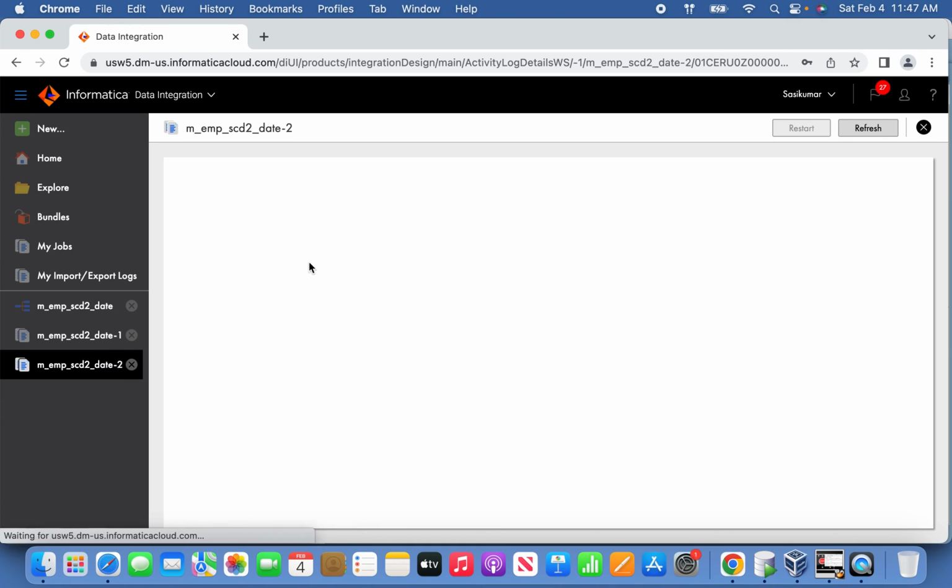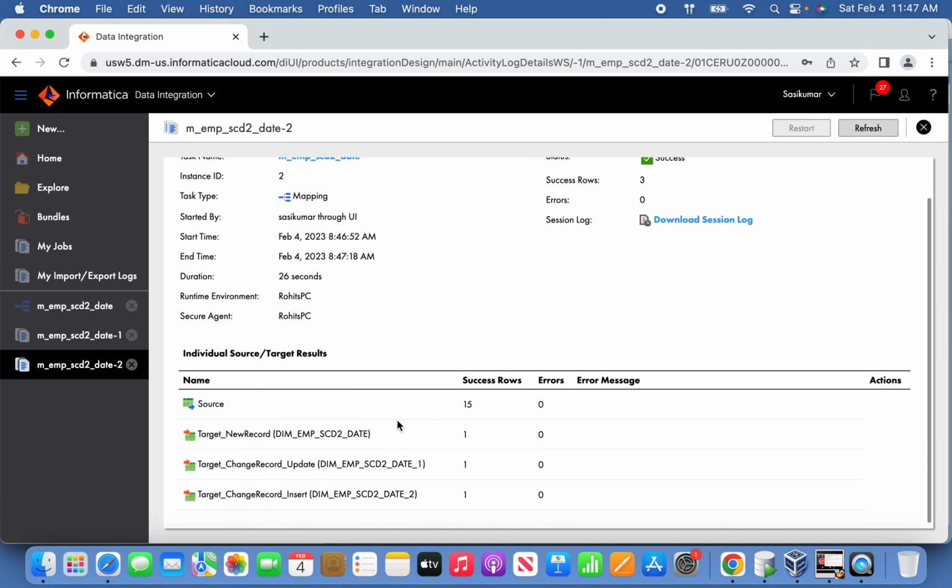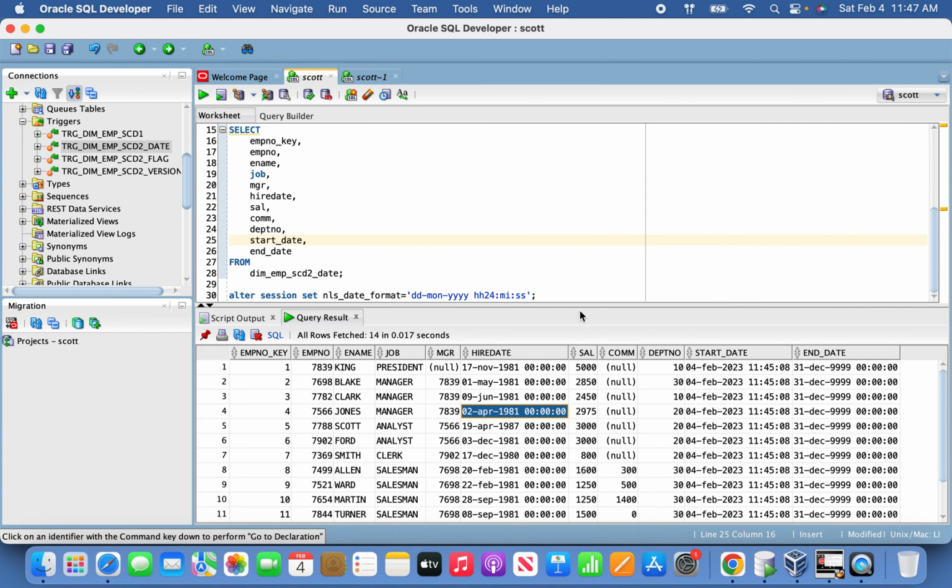Now if you go back here in the transformation, you see the new record, one record came in as a new thing, and the change record, see here, one change record updated, and one insert operation for that record has happened. Now let's go back to SQL Developer to confirm the same thing.